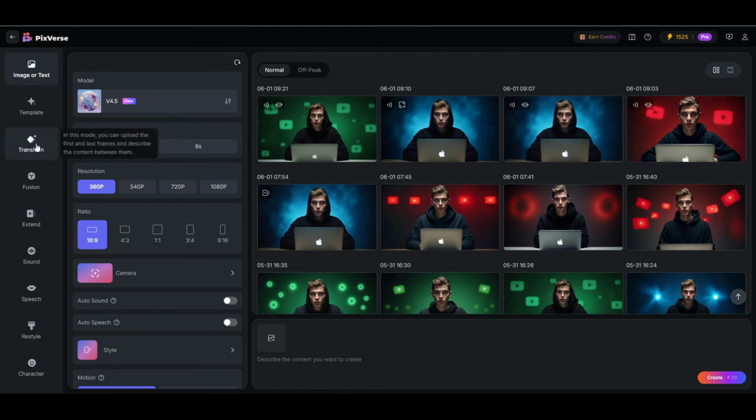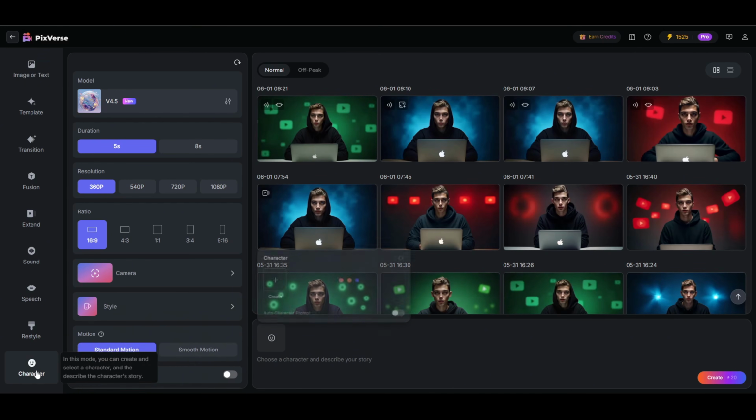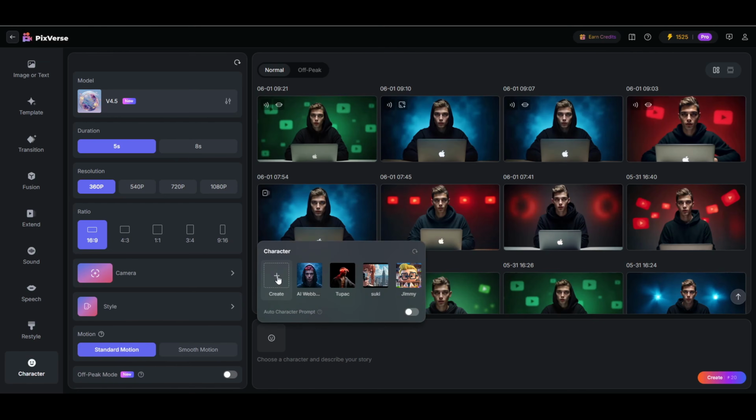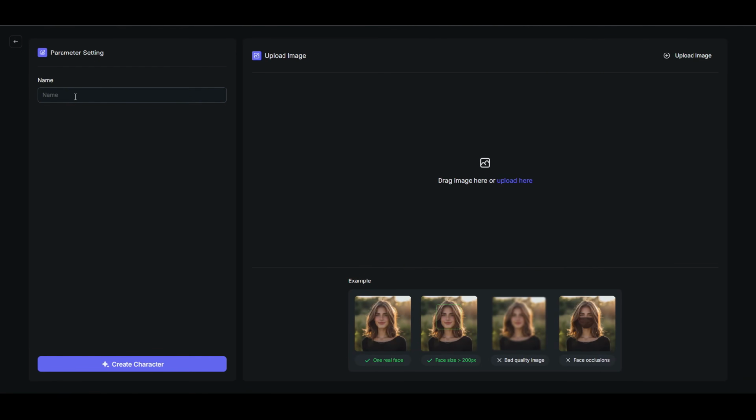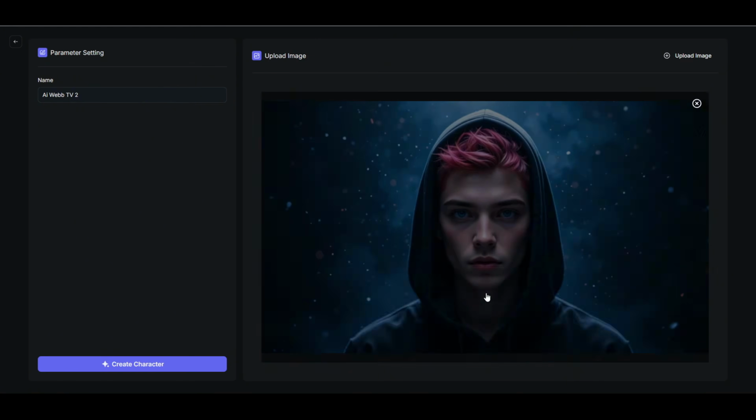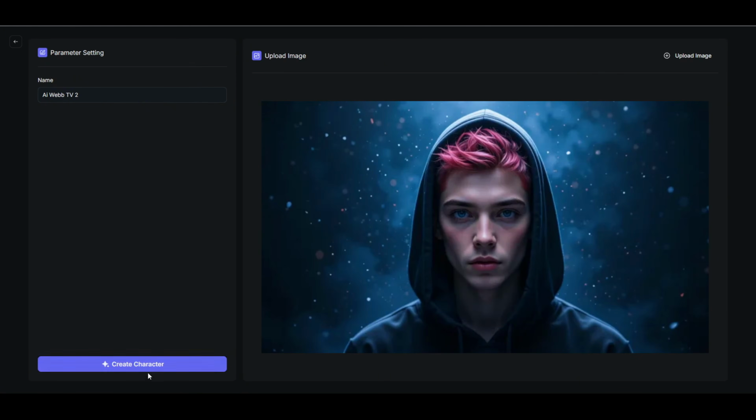I'm going to show you guys how to create these animated avatars, walking, talking, lip synced, all of that, just right here on this one platform. So while you're in PixVerse, you're going to click on character, and then you're going to click on create right here. Next, you're going to name your character, and then go ahead and upload an image. Now that you have your image uploaded and you've named it, you're just going to click on create character.